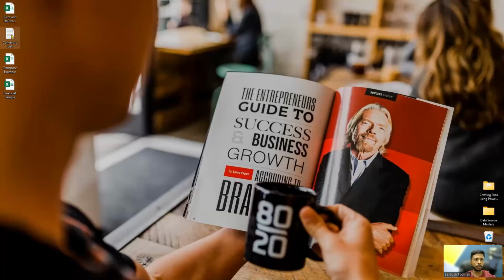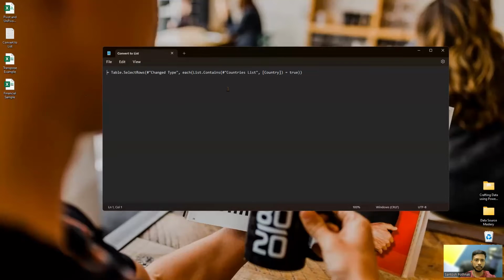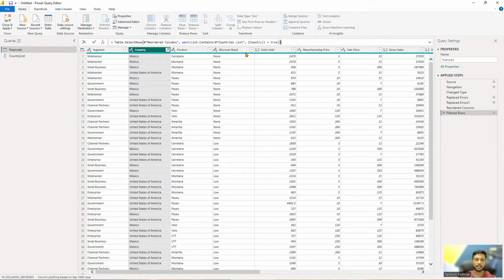I'm going to open a text which I noted, copy this formula and observe what happens. From each cell here, I just changed that part to List.Contains. Whenever you are using a list, this is the code that helps to use it in your query. List.Contains, and you have to write the list name. My list name is what? Country list. I've given it a name, right? List contains country list, country is equal to true.